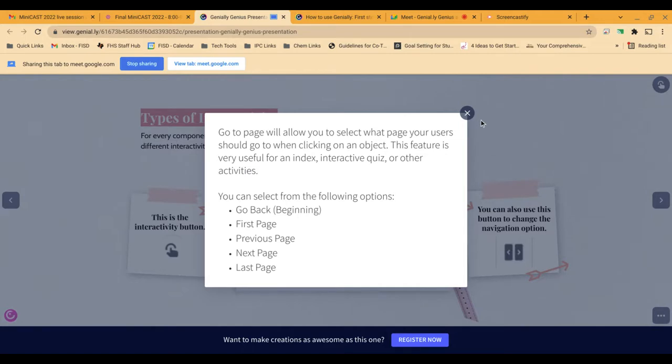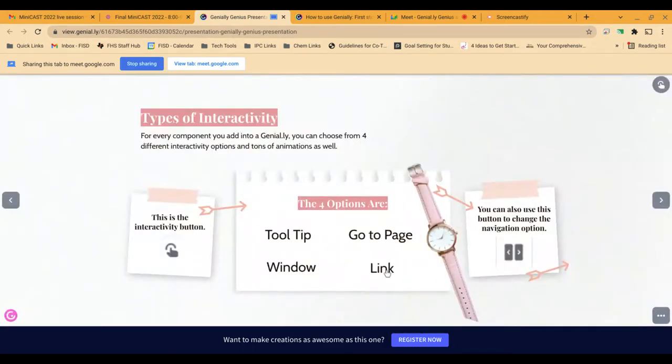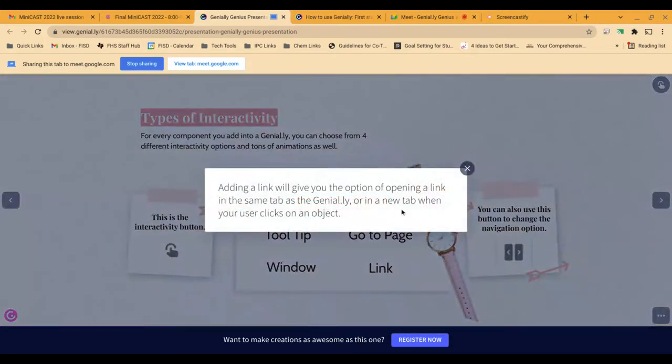Those are the options. And then the last thing is a link, and that's just if you click on it, it'll open up a link. You can choose for it to open in the same tab or in a new tab.